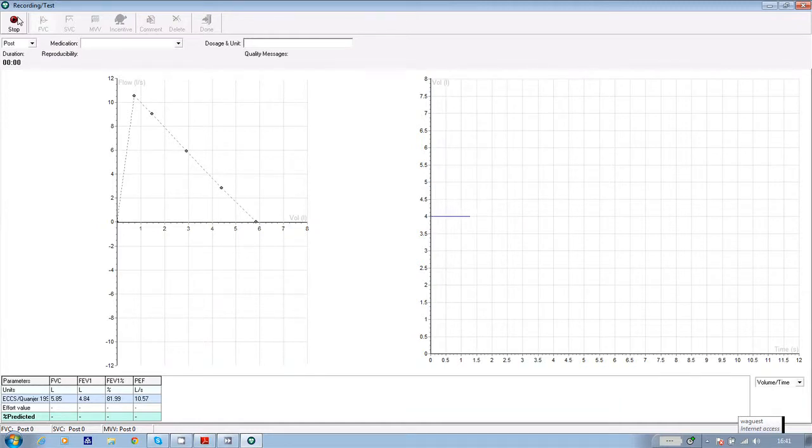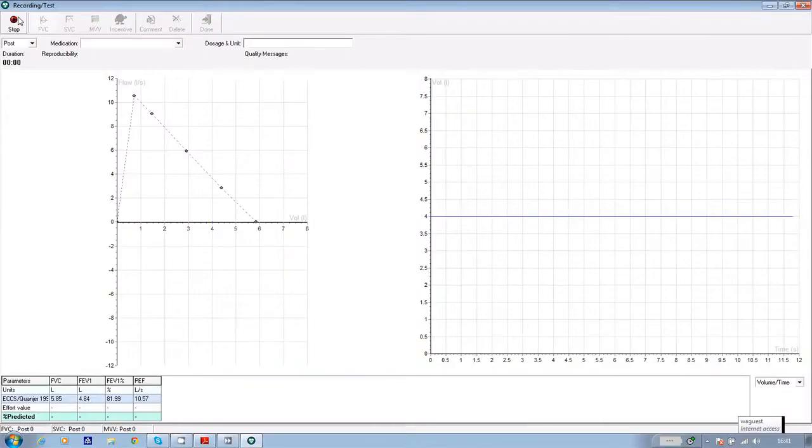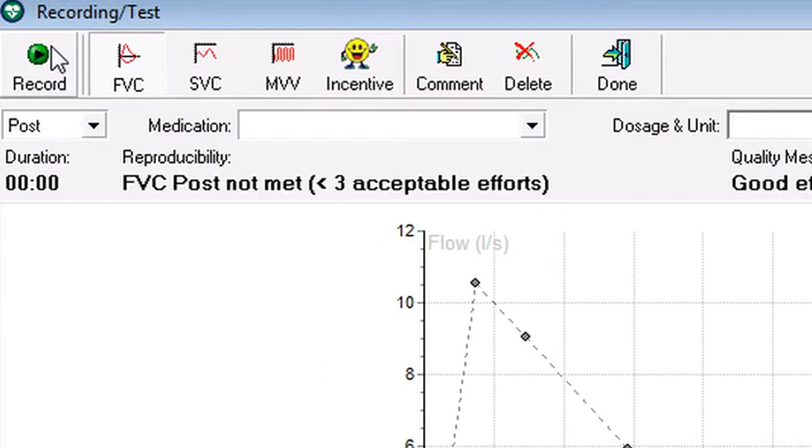When the stabilizing flow sensor message disappears, ask your patient to pick the flow sensor up, place it in their mouth, and blow out as hard as possible. When they've completed the effort, click on Stop. All the results can be saved on a PDF file for attaching to your patient record system on one A4 page.